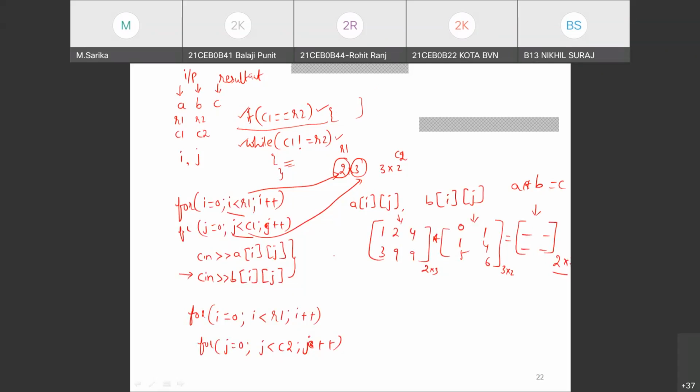Now multiply and add means you think about what the previous values are. 1 into 0. Next, 2 into 1. Next, 4 into 5. Now this multiplication is done, right? Now what is the value here? 1 plus 2 plus 20, 23. Sorry, not 1, 1 into 0.